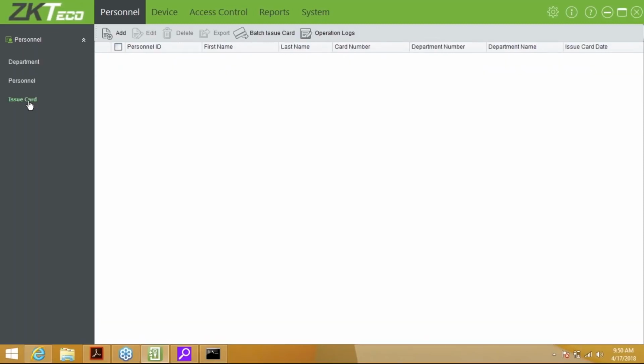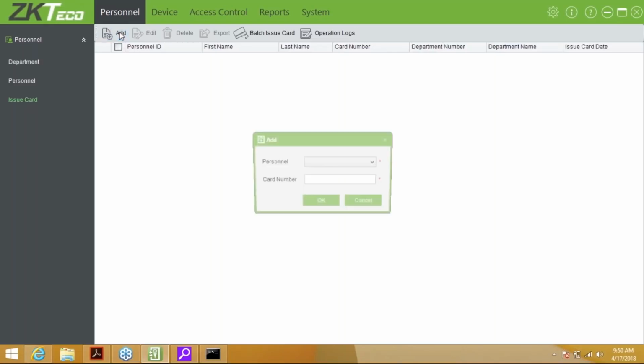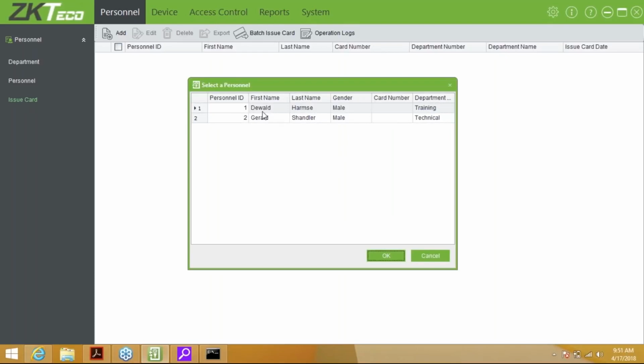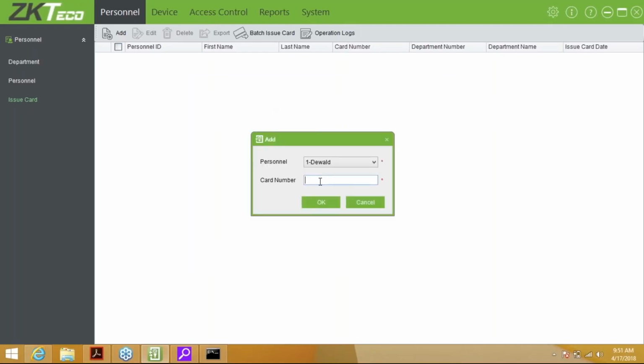Then you have issue card. To add a card to a user, you can go ahead and select a user, and as soon as you swipe the tag on a desktop reader, it will pull the card number through to the software.